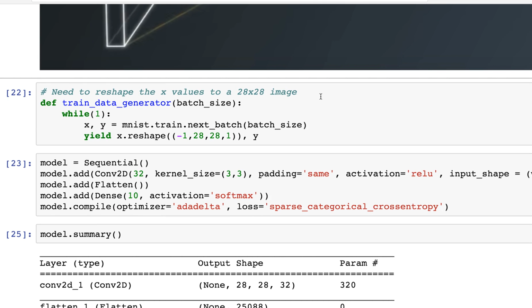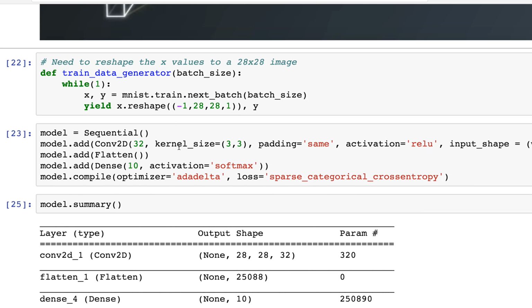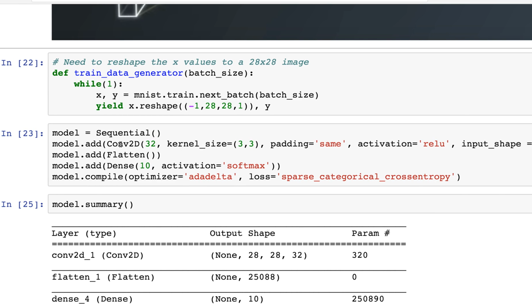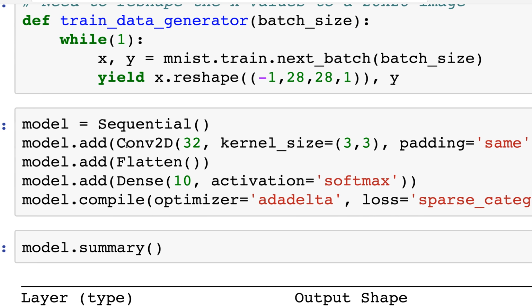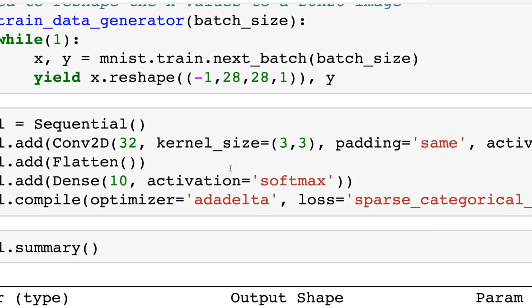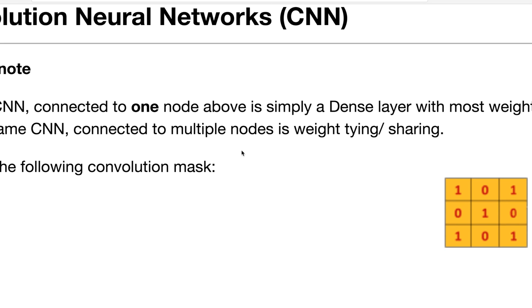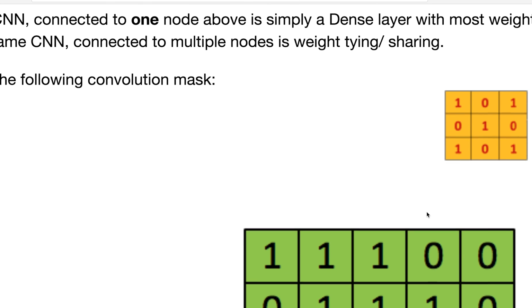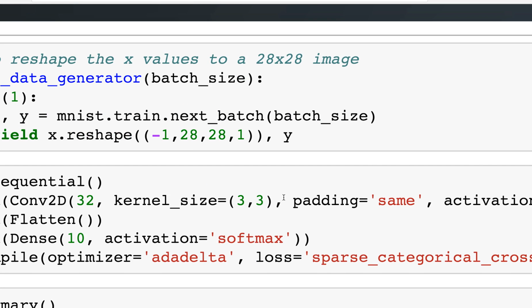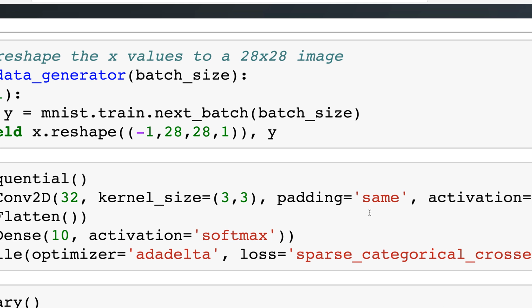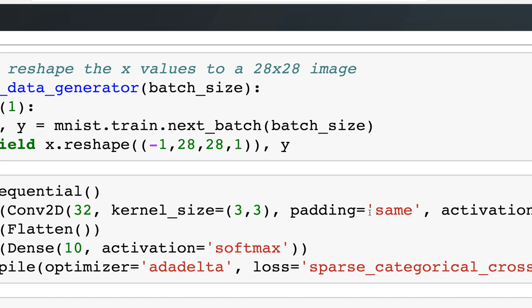So this is how you build a convolutional net. You add a Conv2D layer, so not a dense layer anymore. You have to specify the kernel size, which is the size of this yellow convolution mask. You can call it whatever you want, but that's the kernel size. Then padding equals same. From what I remember, that ensures that it pads the image with zeros.